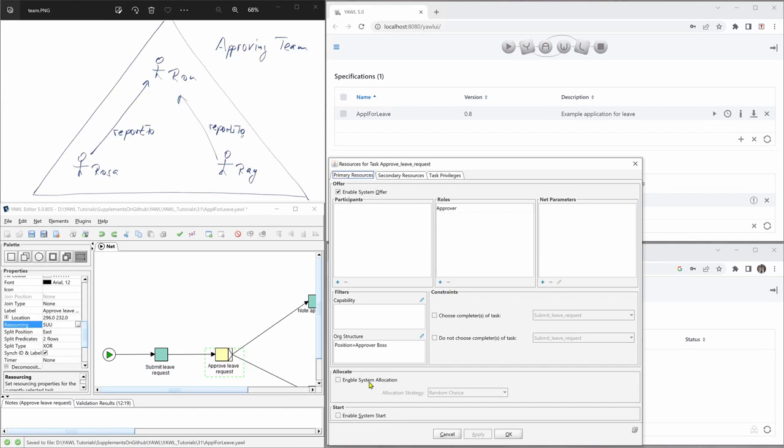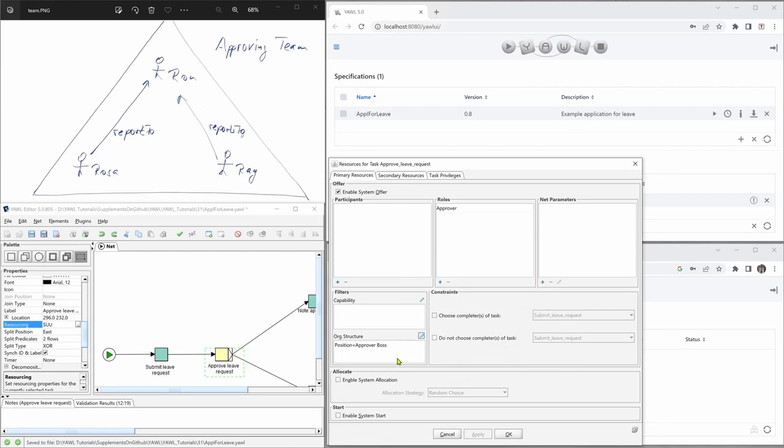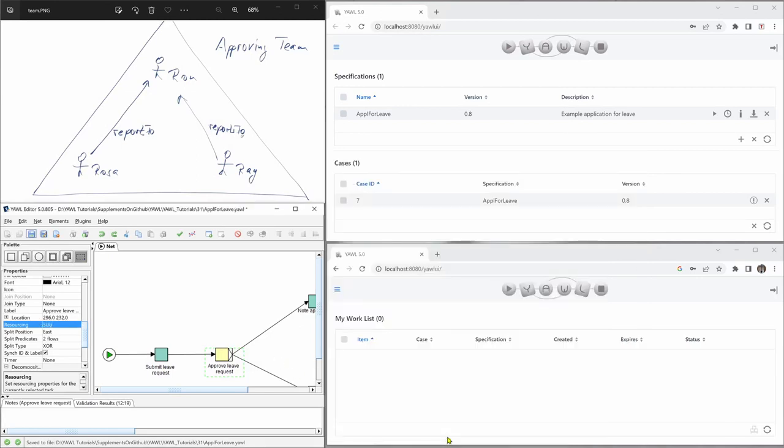And in addition, here's a filter that says that the org structure, the position here, has to be the approver boss. So you can see that we can add all these constraints in this little sub-window here. This is one thing. And the other thing that needs to be checked is that the task privilege of allowing work item delegation is checked here. So these are the preconditions that delegation works.